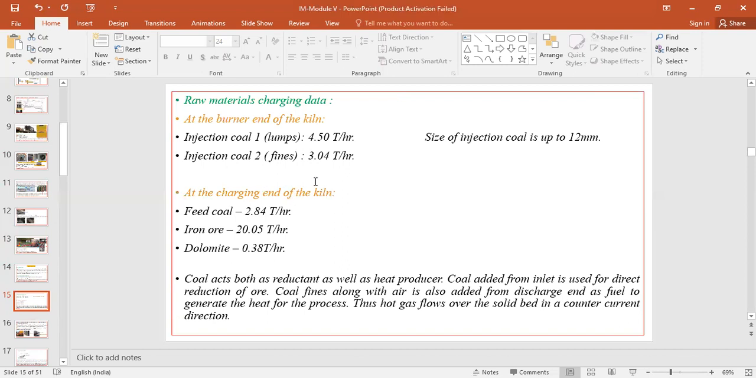At the charging end of the kiln, if you see, the feed coal will be around 2.84 ton per hour, and iron ore is around 20.45 ton per hour. This is as per our plant data. It may vary from plant to plant. And dolomite, approximately they are charging 0.38 ton per hour.